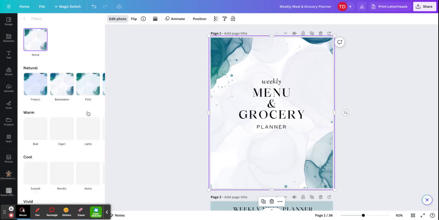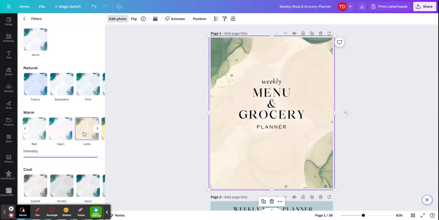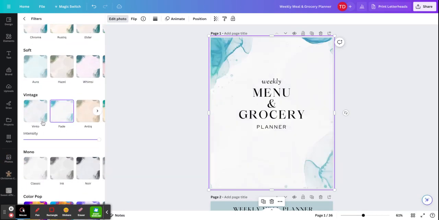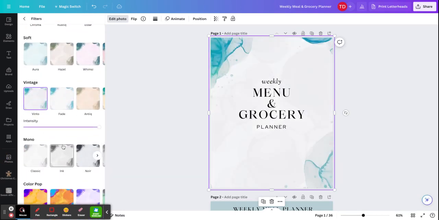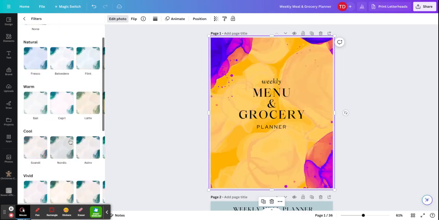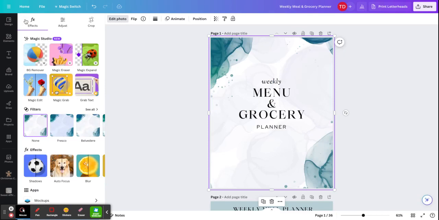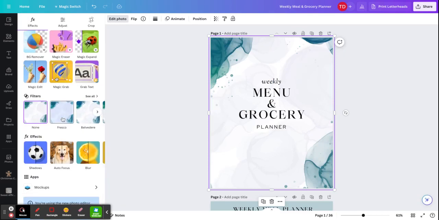Filters is one of the ways that you can change how the image colors look. So you can see you can choose that. You can also change the intensity to make it like different levels here. You can use all of these filters here that you want throughout, and just test out the different things. I'm just going to go back to none for this right here. So that's a way you can do that.